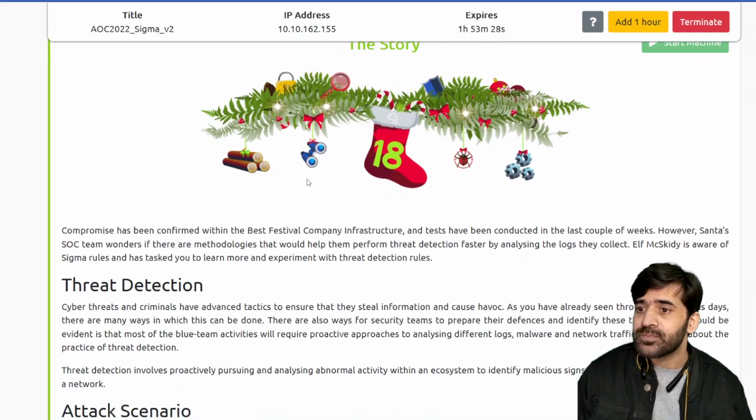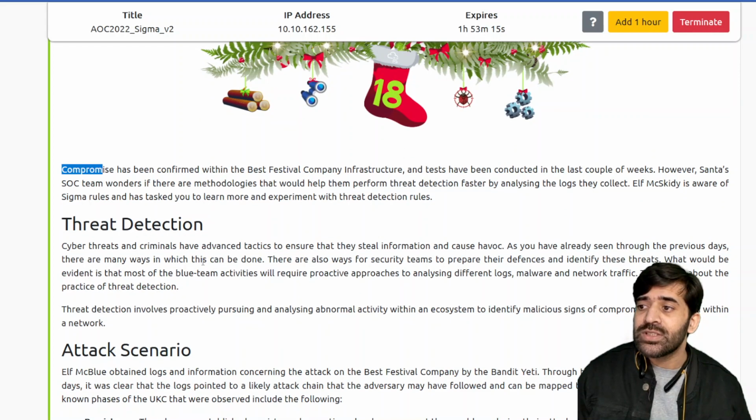So what's the story? As we already know, compromise has been confirmed within the Best Festival Company infrastructure, and tests have been conducted in the last couple of weeks. However, the company's SOC team wonders if there are methodologies that would help them perform threat detection faster by analyzing the logs they collect. Elf McSkiddy is aware of Sigma rules and has tasked you to learn more and experiment with threat detection rules. So in this task, we will be learning about Sigma rules.